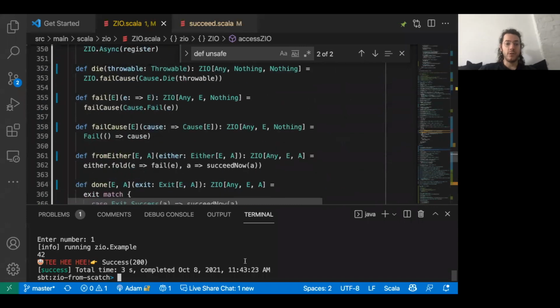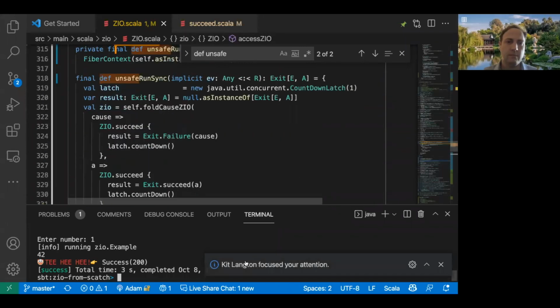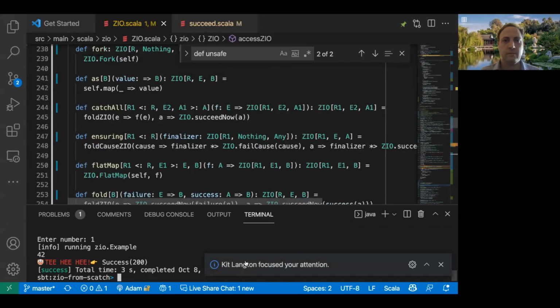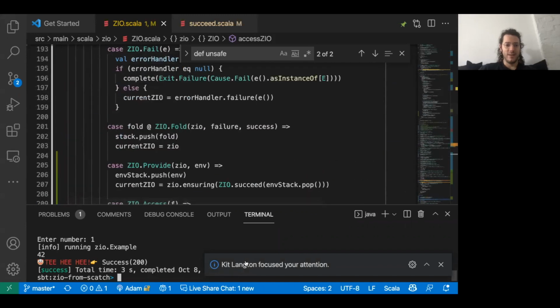However, if we go back to our run loop and forget to pop it off of the stack, our little ensuring here, if we comment this out and now run it, we're actually going to probably get 142 as our final result, if you can run that.